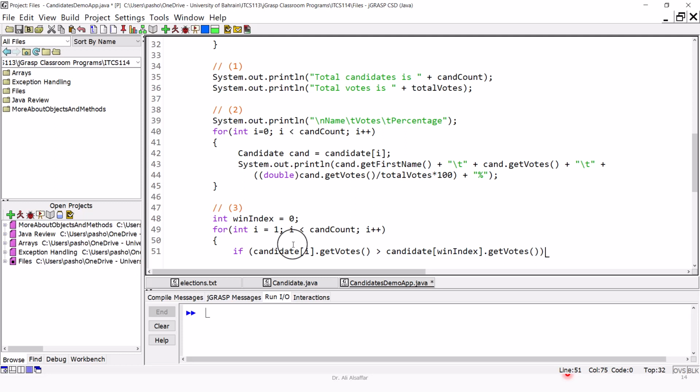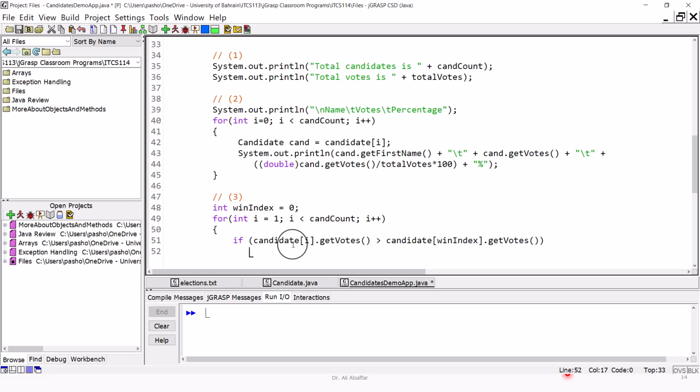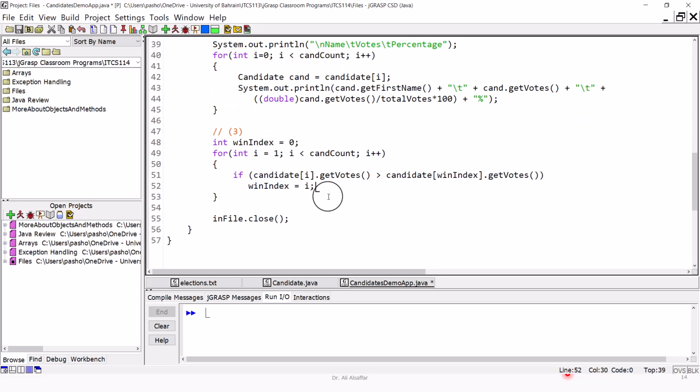If this is the case, then we need to change the winning index, and we say winIndex is equal to the current index, which is equal to i. So inside the loop, we are tracking the index of the object for the winner candidate, so that later we can use this index to access any data related to this object, such as name, number of votes, and gender.